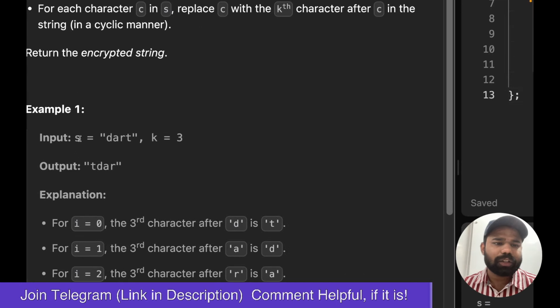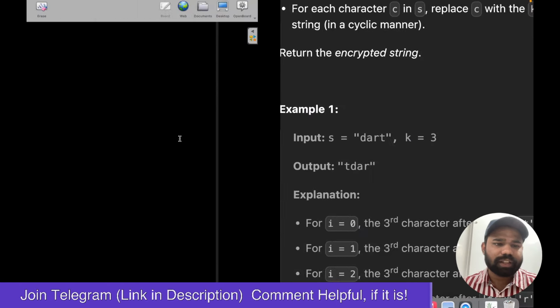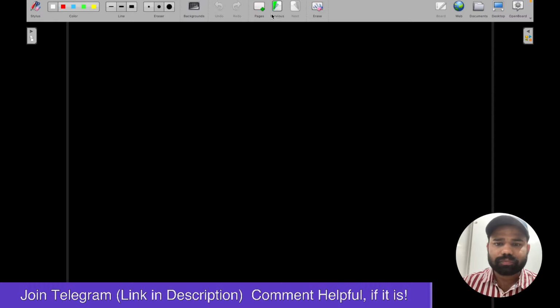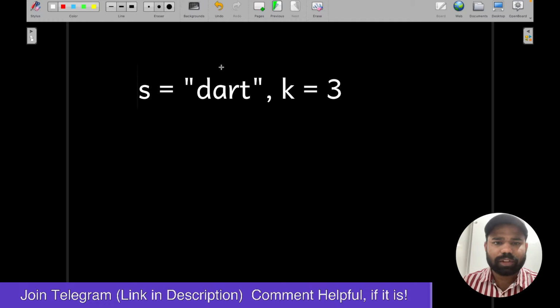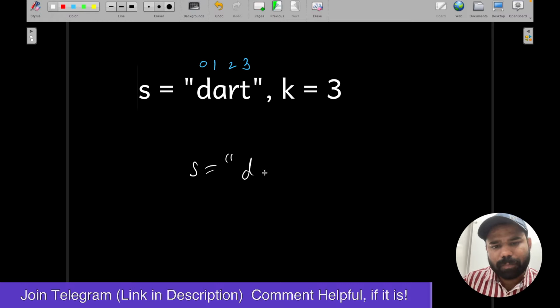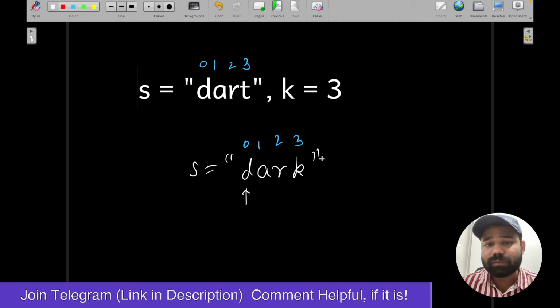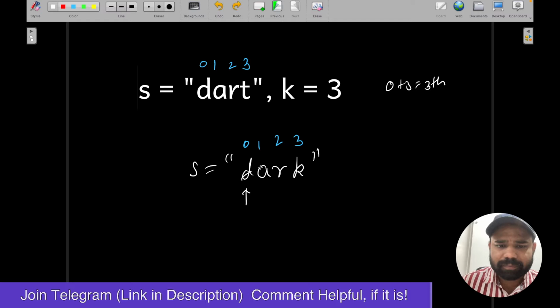For example, in your test case, let's say this is your S and this is your K. This is your S, which is "dart". If I index it, it is 0, 1, 2, 3. Now what you have to do is, from this string S, replace every character with the kth character after it. So for the zeroth character, it will be replaced with 0 plus 3, which means the third index character, which is T.